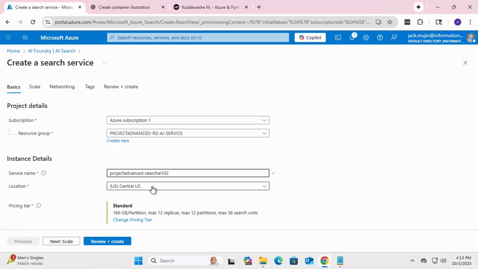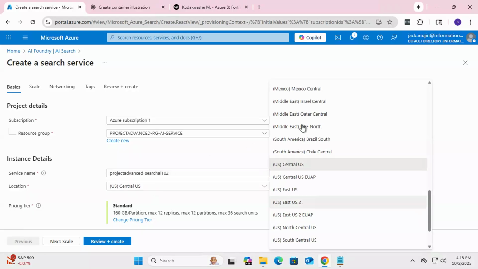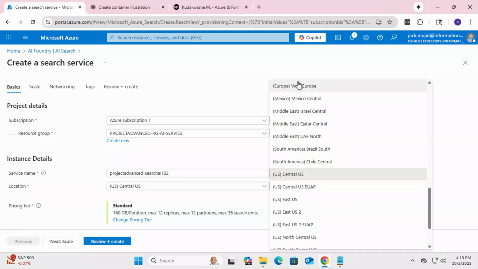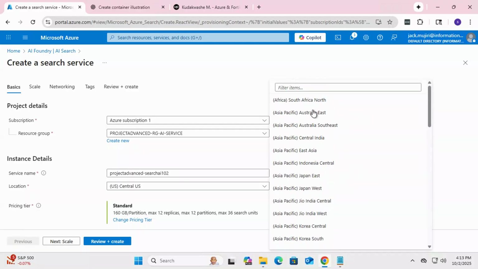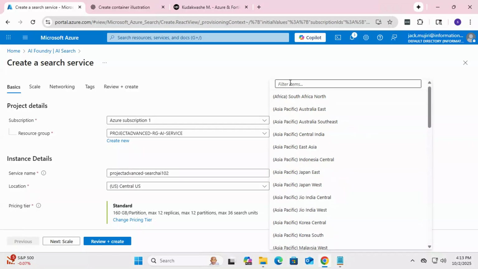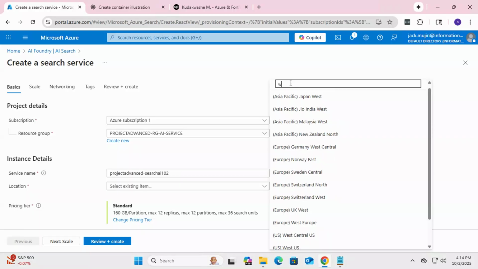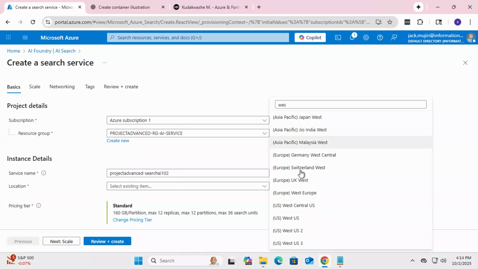Now the location is still going to be my location, which is West US 2 in my case, but if you use a different one, you can go ahead and do that. Because there are a lot of locations here, you can scroll all the way up, where it says filter items, and then you can search. Easy peasy. West US 2 is my location.